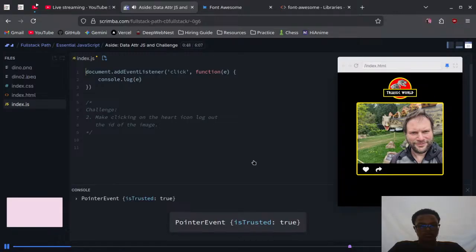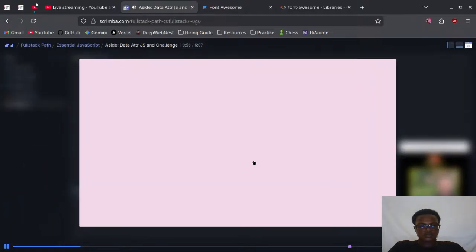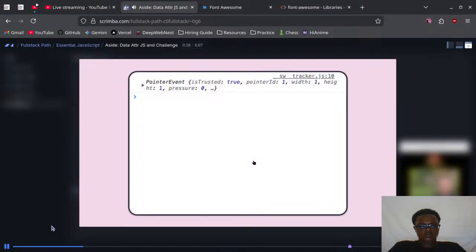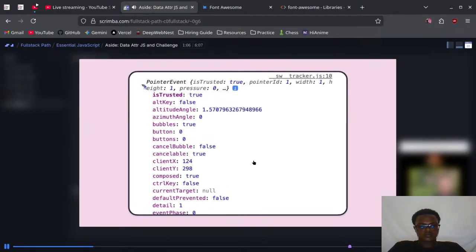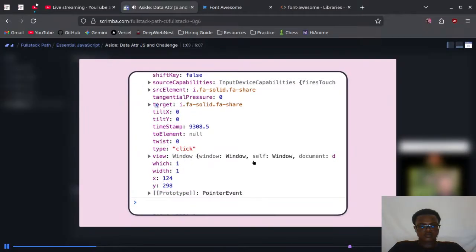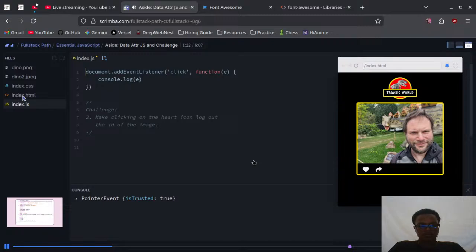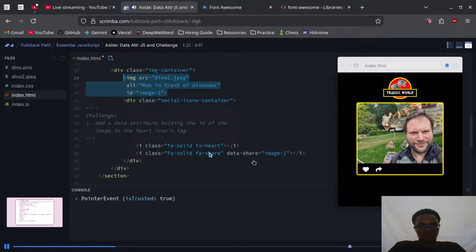And down in the console, we don't get very much information because the Scrimba editor's console doesn't give us too many details. But I took some screenshots in Chrome DevTools just a moment ago. So when we log out the event, we get access to this object. And if we click on this arrow, we see a wealth of information. And if we scroll down, we get to the target. Now the target is the element that was clicked to trigger the event listener. So in this case, it is the I tag, and we can see its classes, FA solid and FA share. And actually, if we have a look at the HTML, there we are, we've got FA solid and FA share.